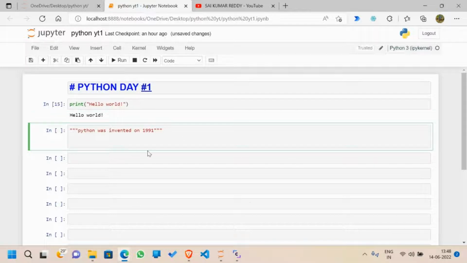So now let's go to the next topic, Python indentation. Indentation refers to the space at the beginning of the code. Indentation is very particular in Python. Python might accept anything, but not indentation.